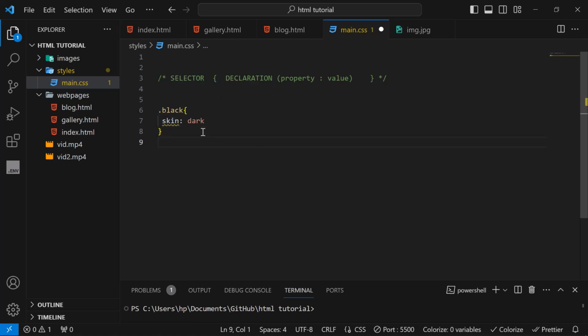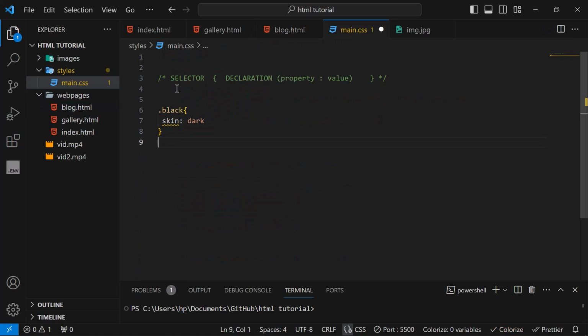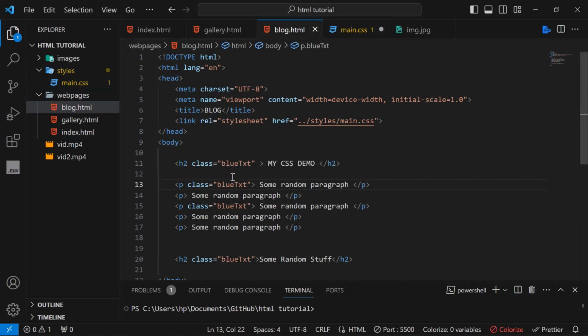But with a class, multiple people, in this case elements, multiple elements can have this. Obviously, there's not only one black man in the whole world. And it's the same thing with elements. Multiple elements can have this description. Classes are basically just descriptions.